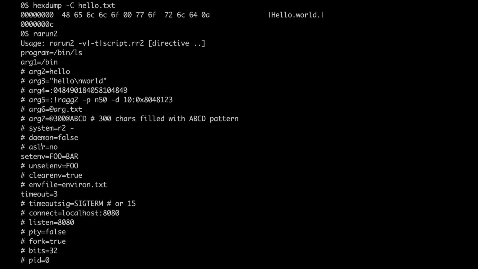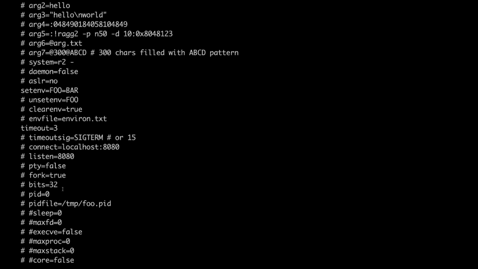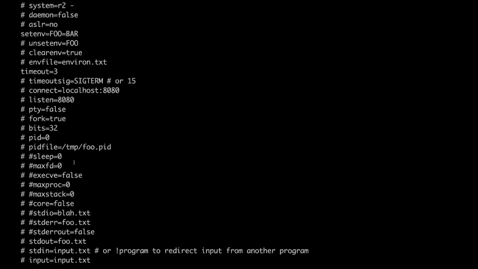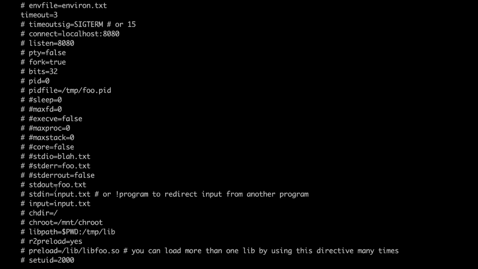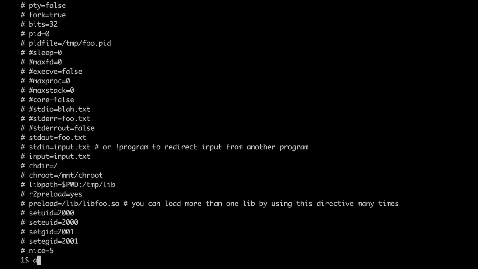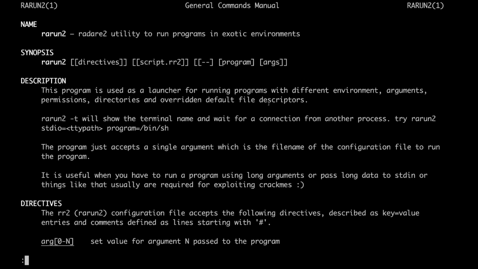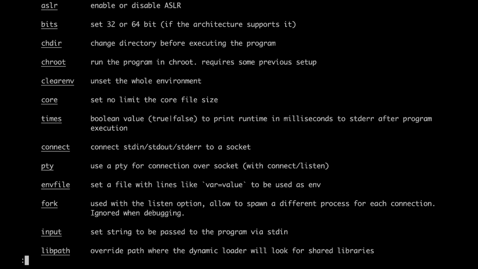You can also disable the ASLR. You can also set up a different chroot. You can also define that you want to kill the process after a specific time, and you can even replace the standard file descriptors to be using a socket file or a UDP port. Then you can basically use netcat to read the output of the command, stuff like that. So it's very handy. I recommend you to read the man page of rarun2, and you can probably get some ideas about the stuff that you want to do.